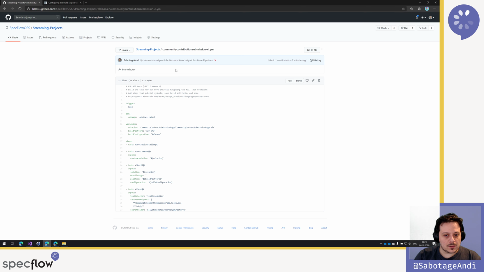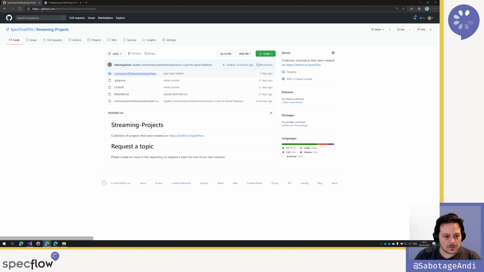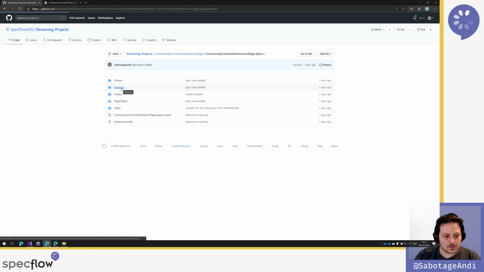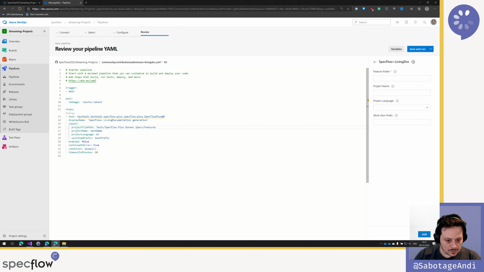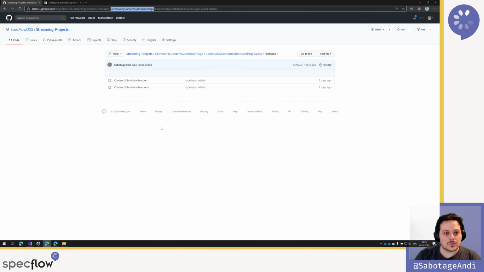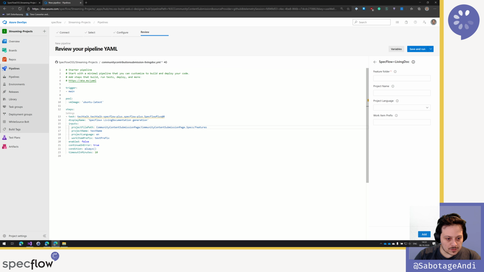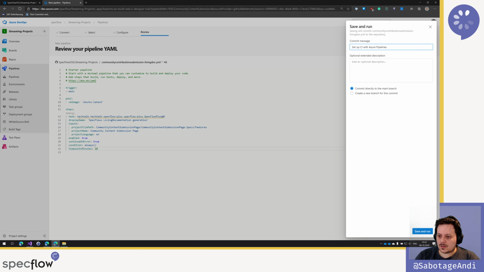Let's go back to GitHub. Streaming projects, page, the specs, features. Let's take here this path. Tool less selected. Project name is the community content submission page. Project language is English. Work item prefix we don't have. We can remove this. Enable is true. Continuous error condition always. Timeout in minutes. So, save and run. Set up SpecFlow plus LivingDoc Azure DevOps.